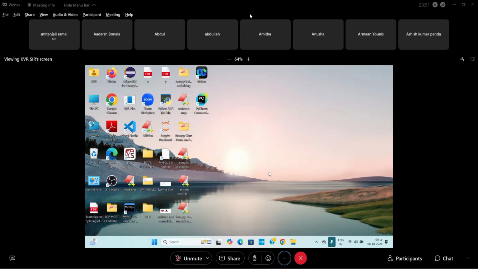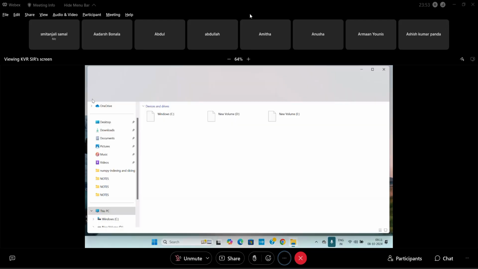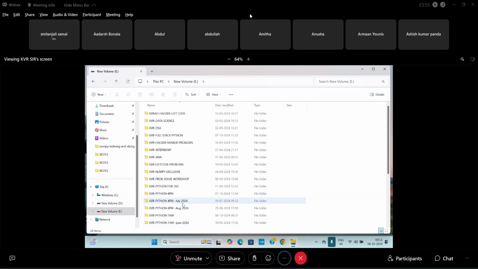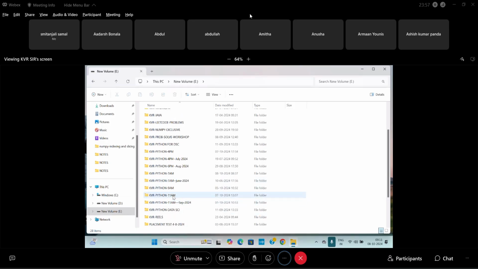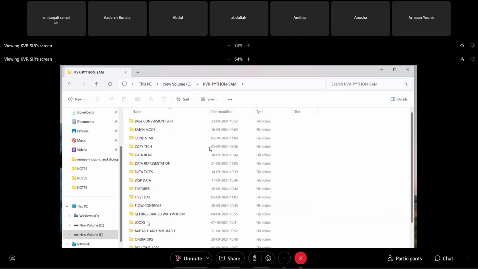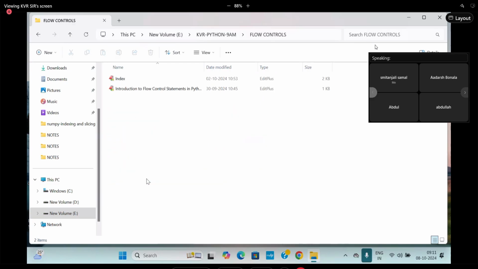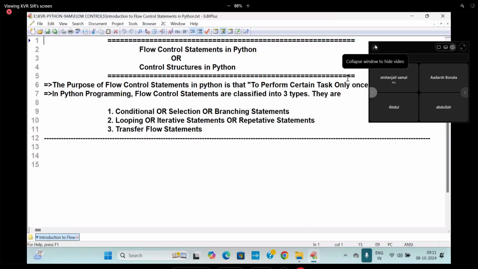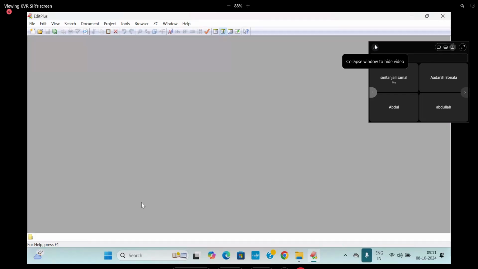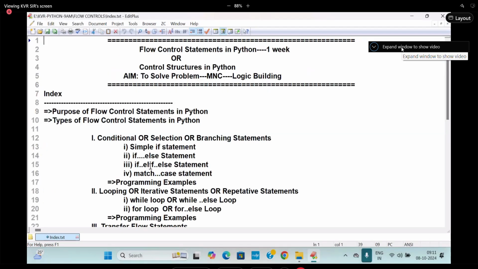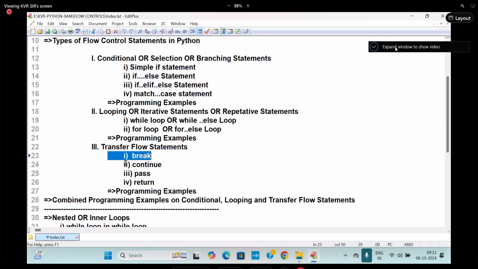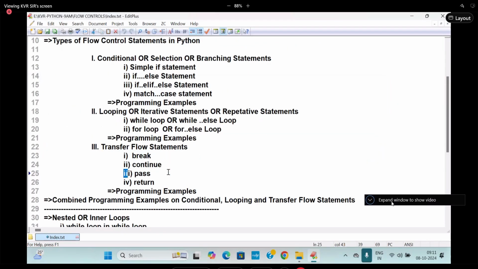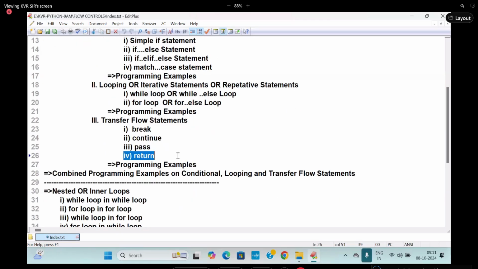Okay. So now let us start the discussion. I hope you remembered that in the last part of the session we started with flow controls. As a part of that, we discussed break, continue, and also pass. The return statement will come in the functions topic, but we'll explain it separately.